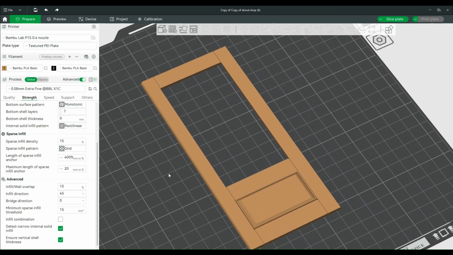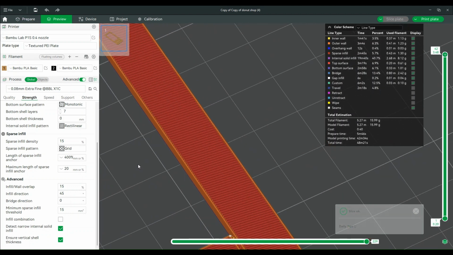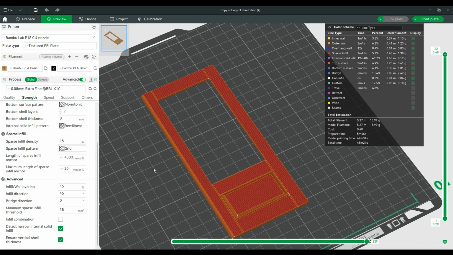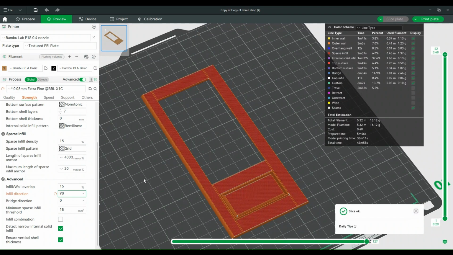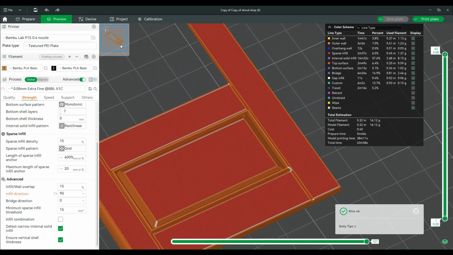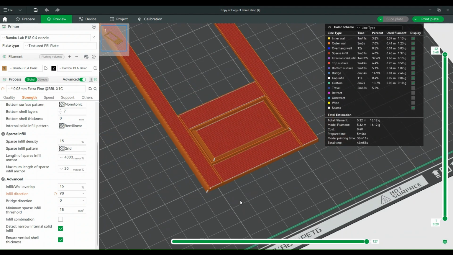And if you've ever opened something up in Bambu Studio, you know that the default settings have it drawing your layers on kind of a diagonal. And of course, wood grain on a door is probably not going to be a diagonal. So what I did was I went into strength, and I'm going to change my infill direction right here. And when I slice it again, you can see now that the lines have kind of straightened out, but they're horizontal.